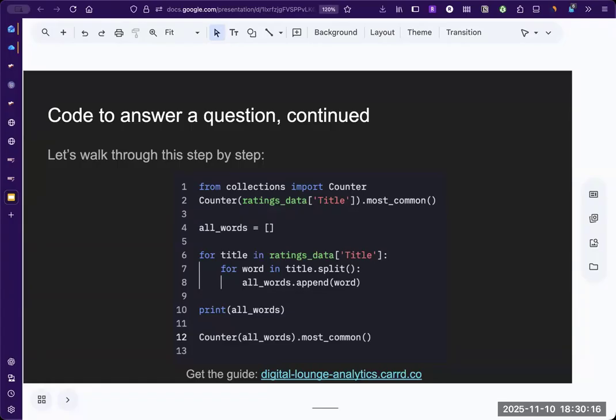All right, so what does append mean? It means add on to, right? So just from starting to look at this, we can see, okay, for each title, for each word in that title, add that word onto all words. What is all words? It's our empty list.